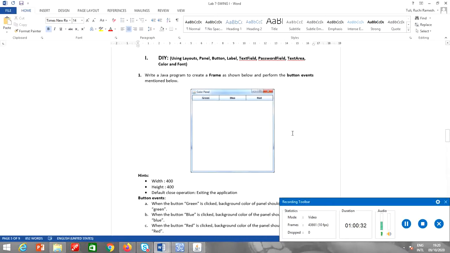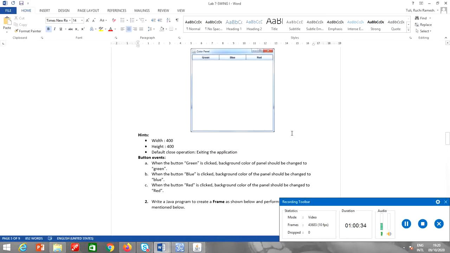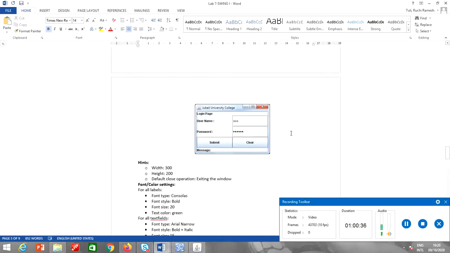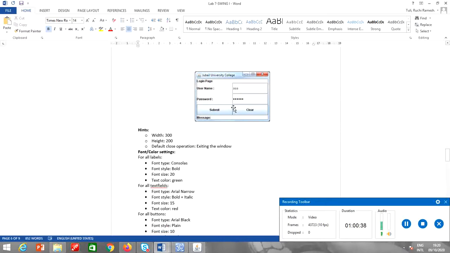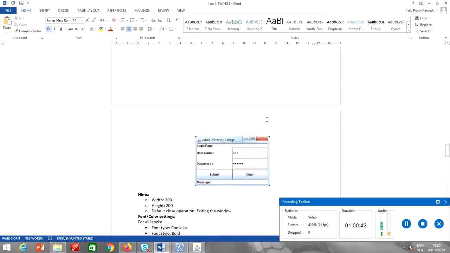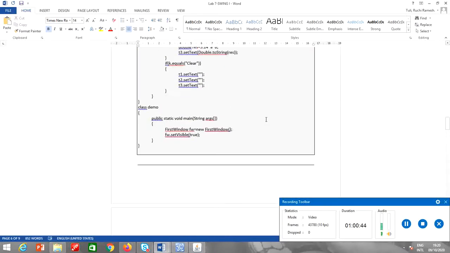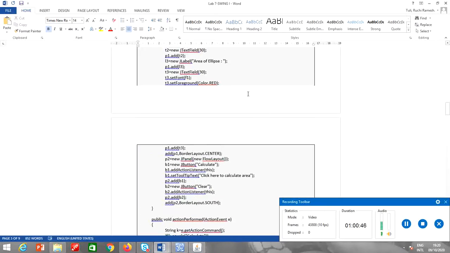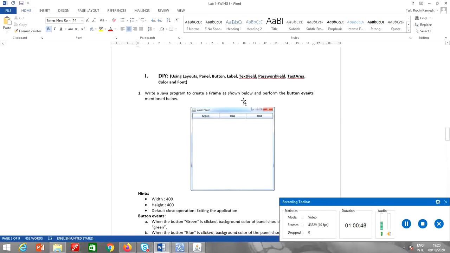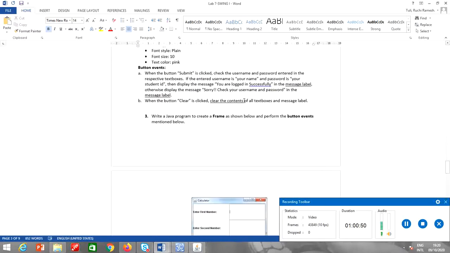So you can use the same option like get content pane or whatever you like. Then this is a login page, so you can try this layout also. Anyways, I am going to explain this. Rest all the questions you are going to try by yourself. I am going to try only those questions which you are not able to do.